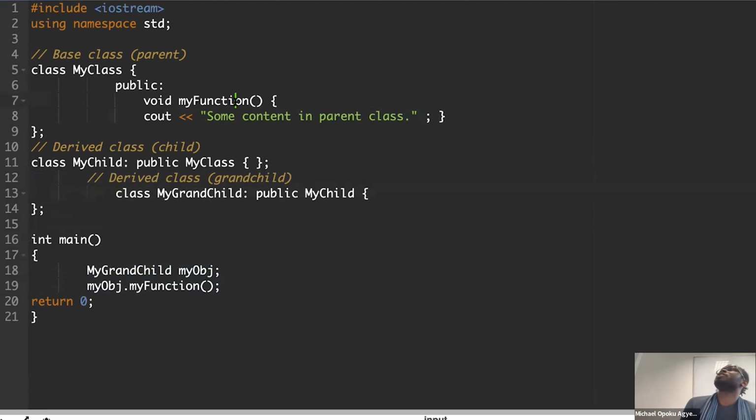Right, so let's walk through the code. We've got the base class, the parent class. We've got the derived class, which is the child class. And then we've got the main function. These are the three key parts in there, two of which are not necessarily functions but our own data type, the class. In the parent class, we've got a member function simply called my function. Inside my function, we print some content in parent class, just to let us know we are inside the parent class.